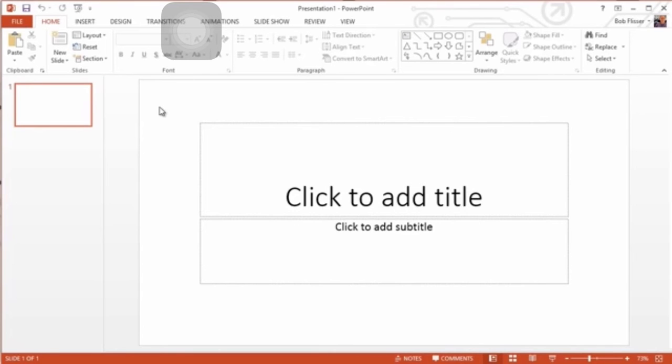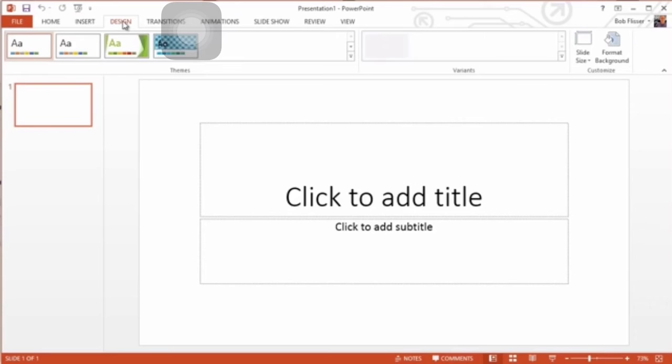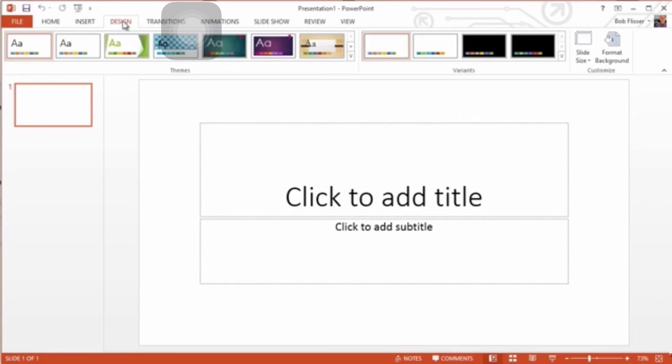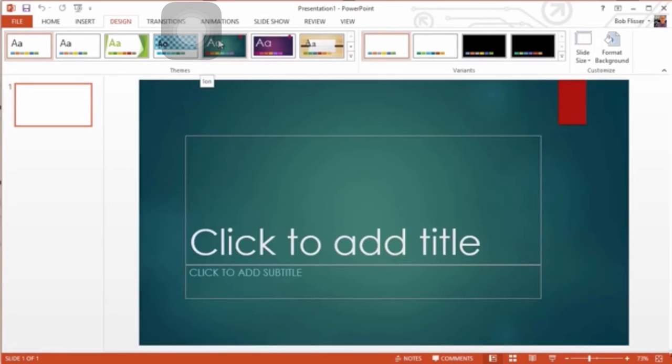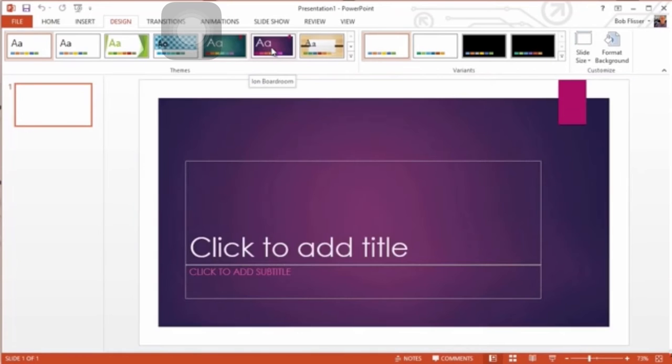Now, since I'm in the Windows version, I'm going to go over here and click the Design tab on the ribbon. If you're on the Mac, you want to click the tab that's called Themes. It's basically the same thing. You see up here we have some pre-made themes, some pre-made formatting, and I could just roll the mouse over. I'm not clicking anything, it's just giving me a preview.